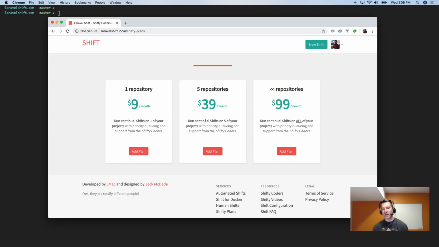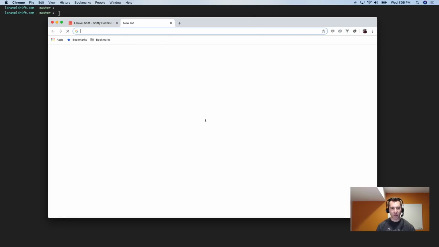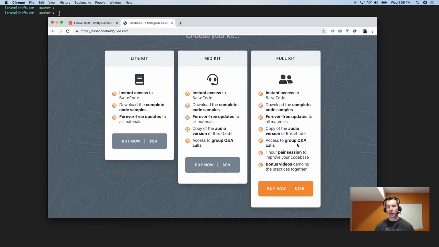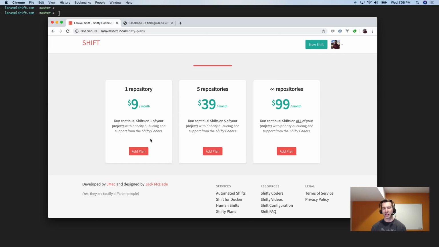But while that does work with things like, for example, the Base Code Field Guide, where there's multiple packages, where you want a light kit, a mid kit, and a full kit, and there's varying features that you get, something like this is actually not the same, in the fact that you aren't getting necessarily more or less features as you move up higher, you're getting more repositories. So similar to something like Netflix, for example, Netflix does have a few different plans, but they're not really feature based. They're kind of like, okay, just one plan, or you get a shared plan, right? And so I want to adopt a similar model for 2 reasons.